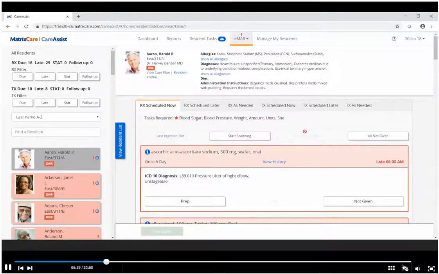So back to the RX Scheduled Now tab. Up top, you see that there's tasks required listed for this resident. So these are the ones that are currently listed in the orders below. When you see a red star, it means it's required to do.